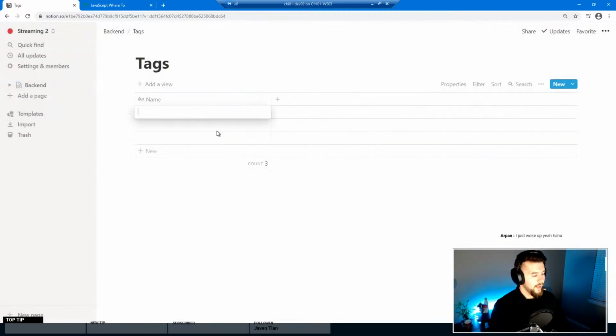This is where you would add tags. Being a software developer, I work a lot with JavaScript, so one of the tags I use a lot in my own system is JavaScript. We'll hit enter there, and then let's use Node.js to be a little more specific. Then I'm going to create one called C# because that's another language I work with on a pretty regular basis.